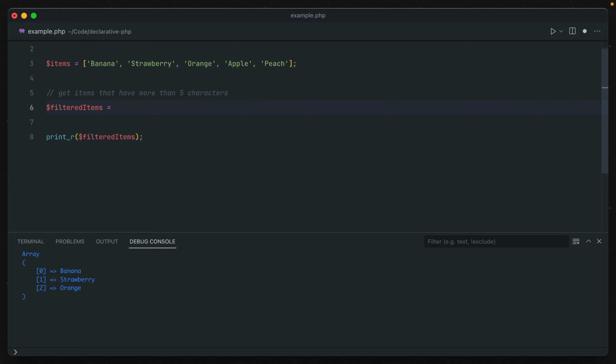Except now, let's think about how we can declare what we want the end result to be, or what's done to our data. PHP has a few declarative methods for handling arrays, and the one that's most useful in this case would be array_filter. This takes two arguments, the first one being an array, so our items array, and the second is a callback function to be used on that array.